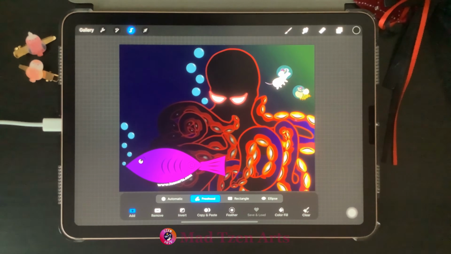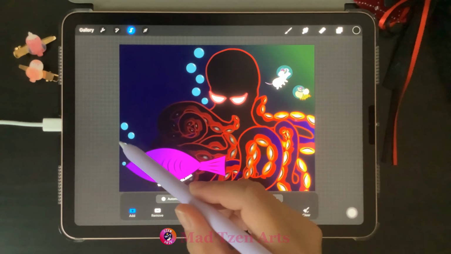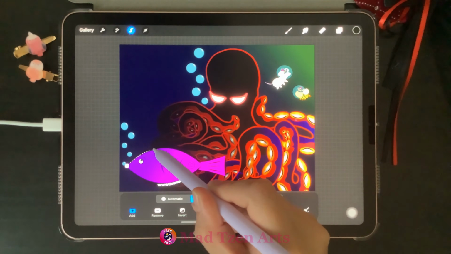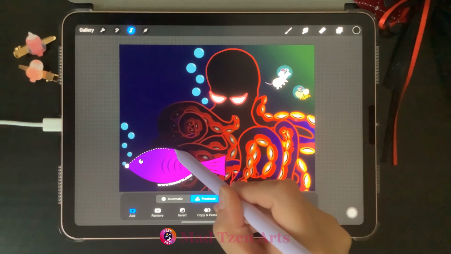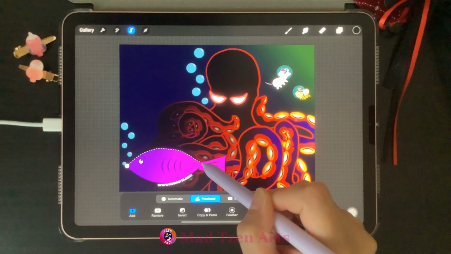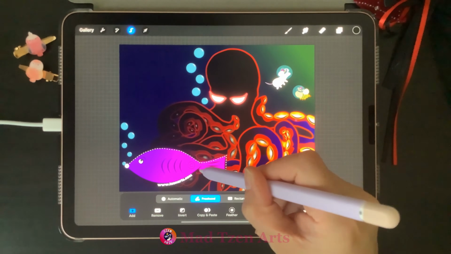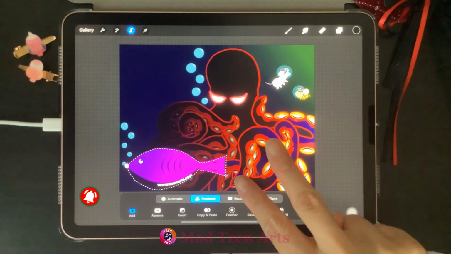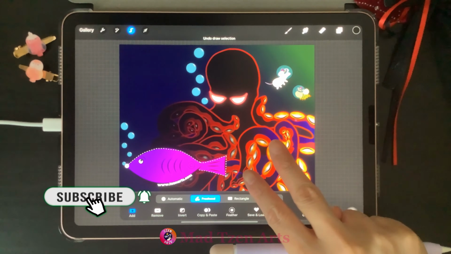So let's say I wanted to select this fish, so I'll start drawing around it to select it. There are two ways we can use this tool. The first is by making a polygonal selection, by placing dot points around the image, creating short lines between them. The second is by drawing a continuous line around our selection. If you want to, you can also combine the two. If you make any mistakes, you can use the two-finger tap to undo it.